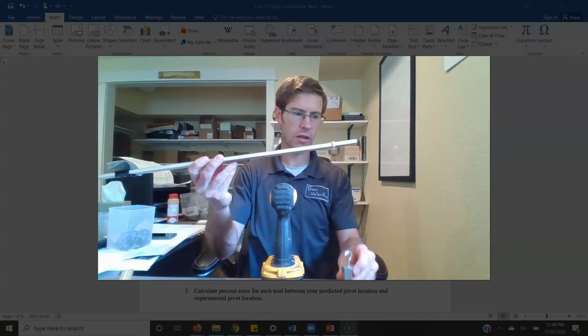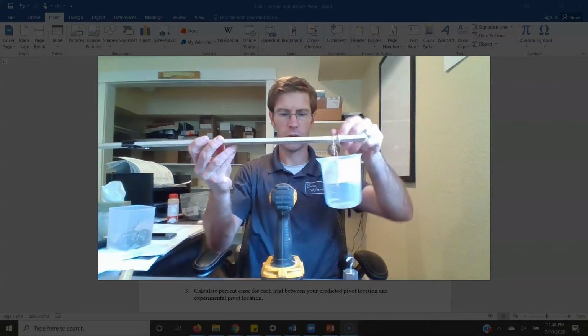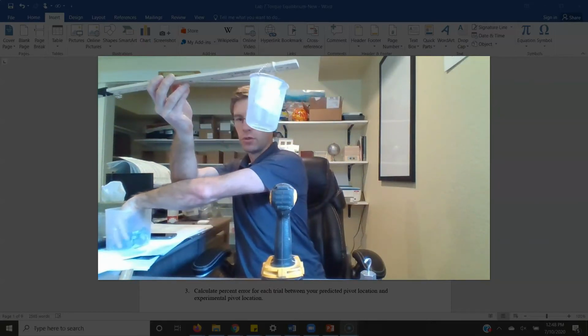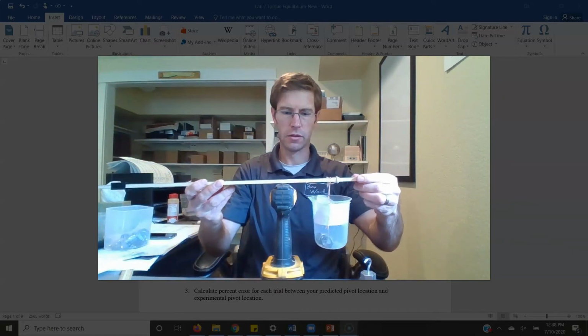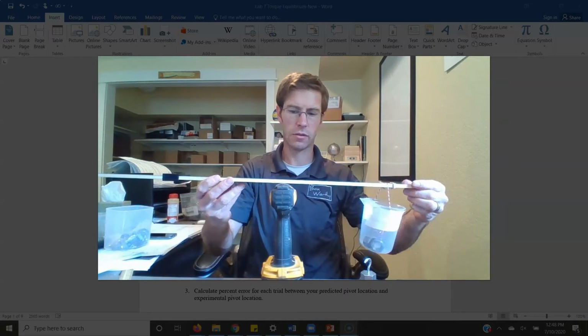If you don't have masses like this, you can also do like we've done in the past. Here's just a little cup. I can put it on here, and then I have random nuts and bolts from the garage, and you can take these and put them in here, and then do the same game. Now it's lighter, so it's going to be a different balance location.